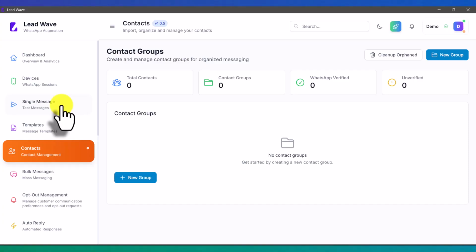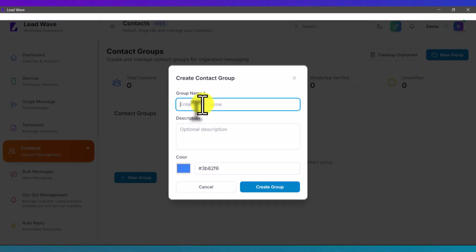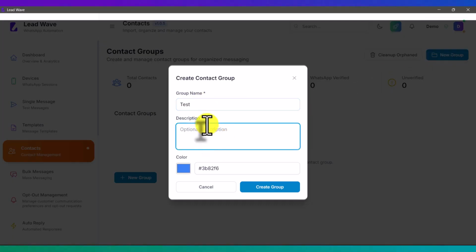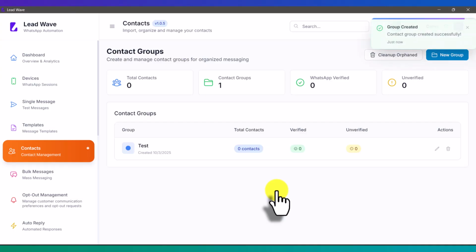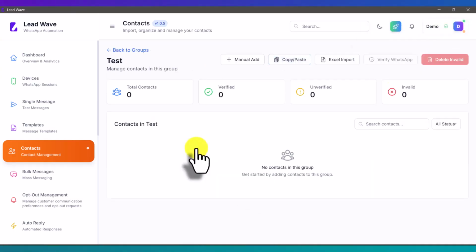So in the LeadWave application, on the left side main menu, click on contacts, click on new group, and give any name. Description is not mandatory. You can write the description if you want, to understand what kind of group it belongs to. Just simply click on create group. This will create a line here. This is a view. Just simply click on there.